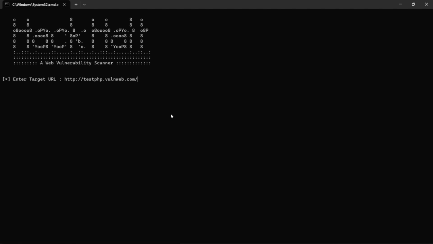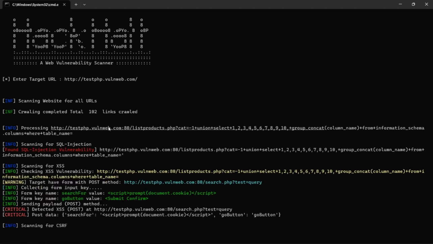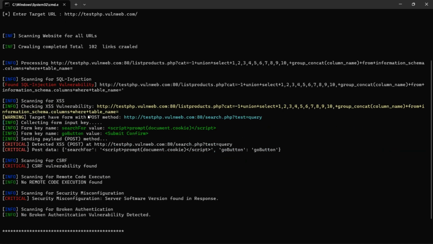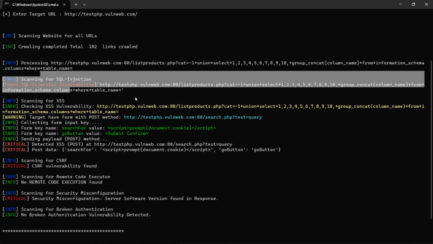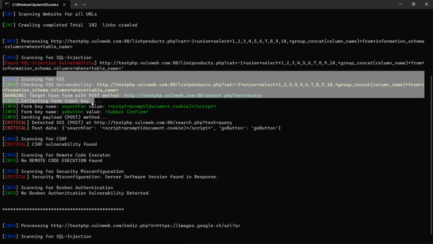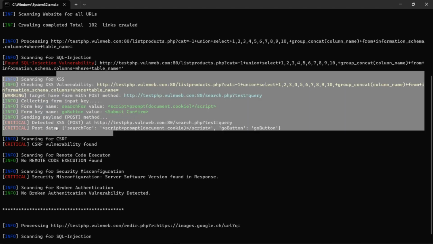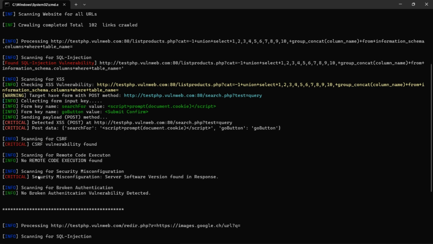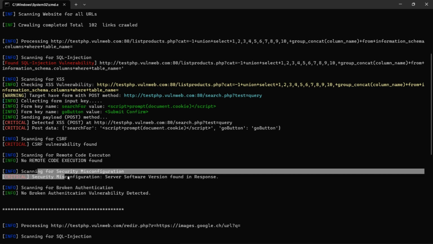You just have to type the URL, and then it will scan the website and fetch all the URLs, whatever URLs or pages are available on the website. Then it will process them one by one. First it is processing this URL, then it has found the SQL vulnerability. In the SQL check, it will test each and every payload. Then it went for XSS, and the XSS vulnerability is also there. Then it went for CSRF, which was also there, and then remote code execution and security misconfiguration.